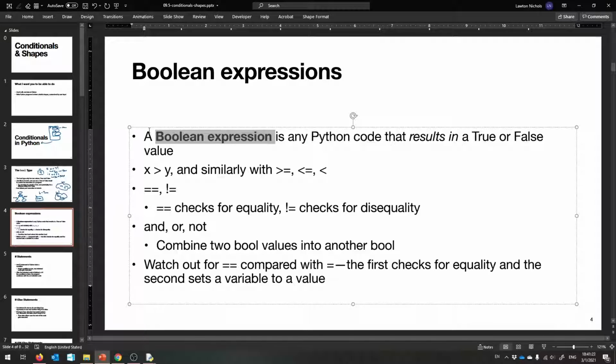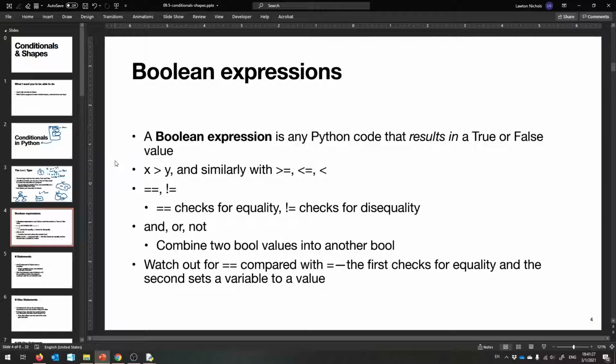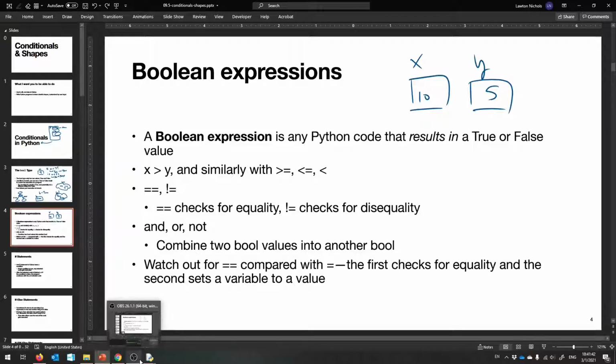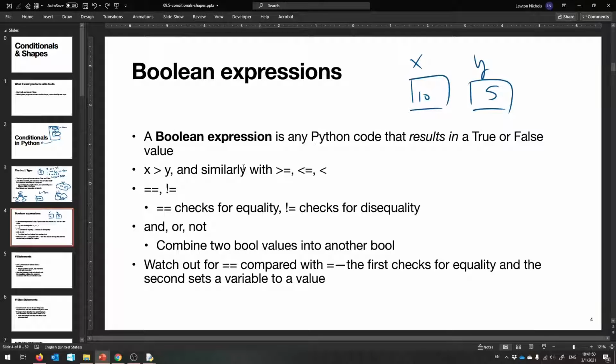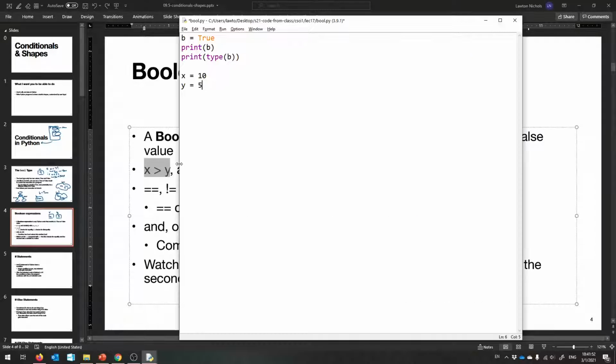So for example, x greater than y is a Boolean expression because it tests what x and y are. If x is 10 and y is 5, then x greater than y, that question, is a True answer. It's a yes answer. And let me show you that. So here x is 10, y is 5, and then I'm going to check, hey, is x greater than y?